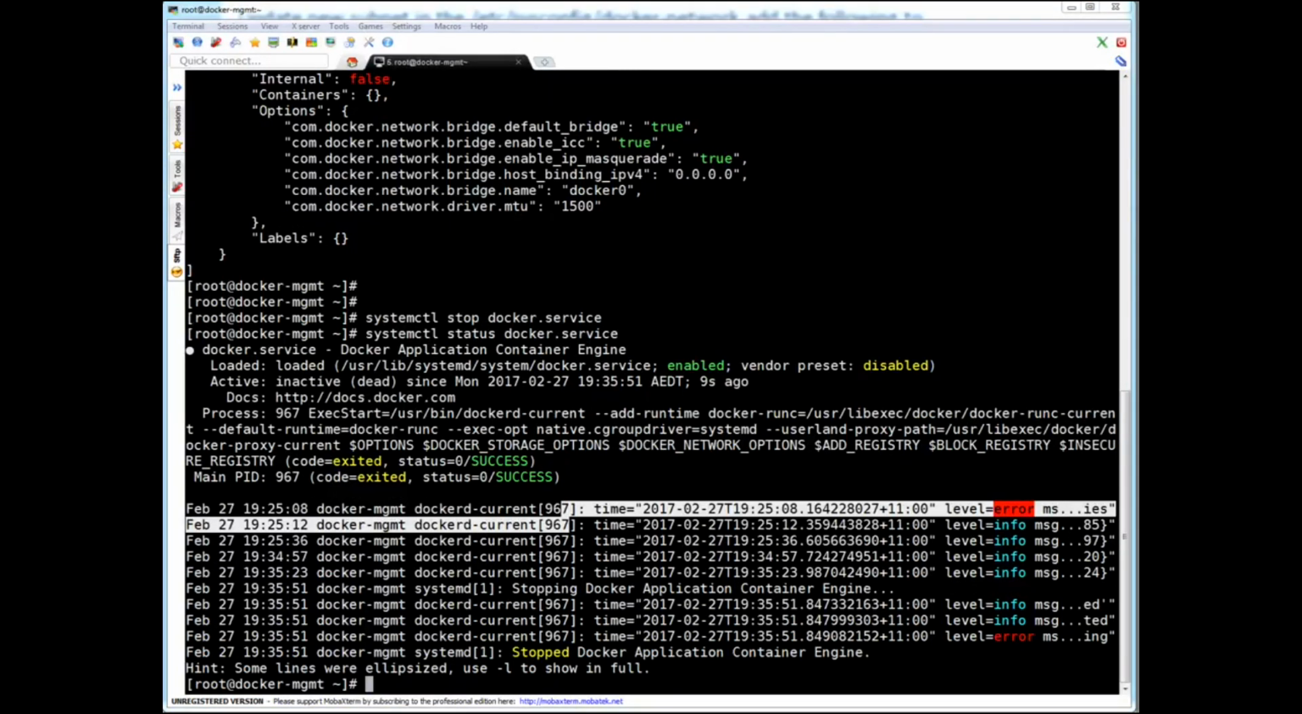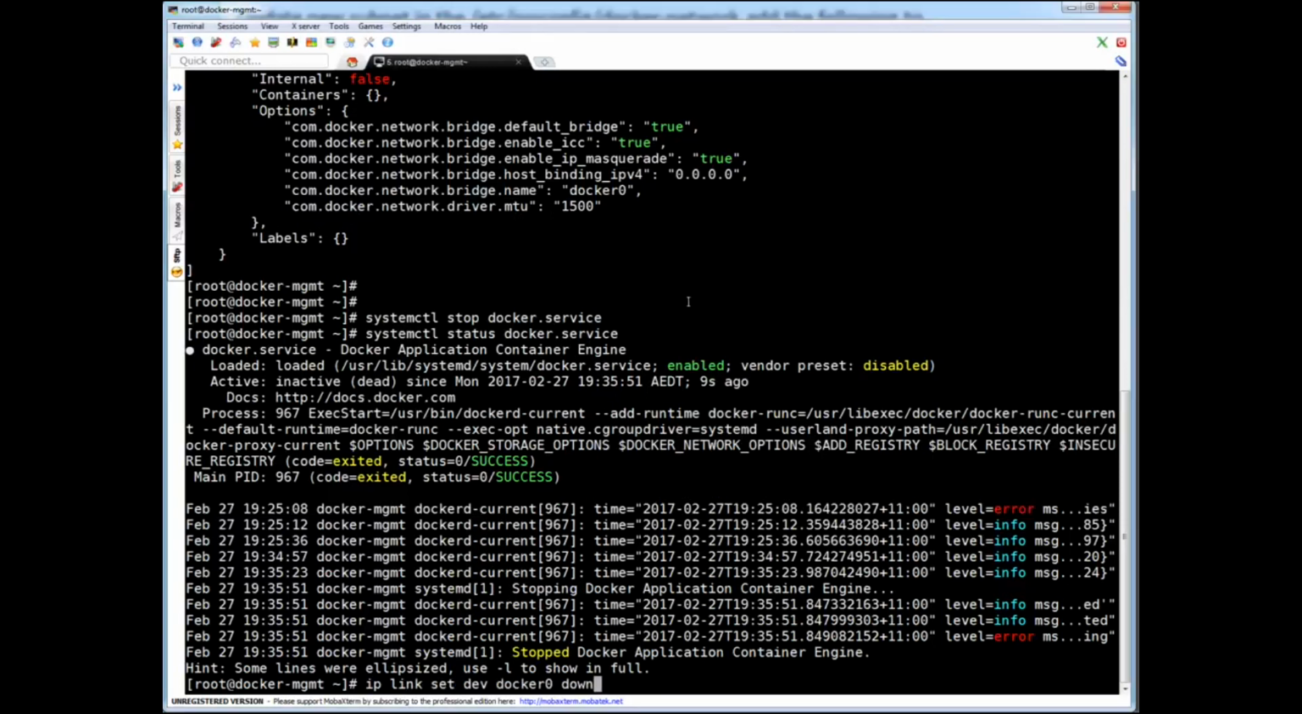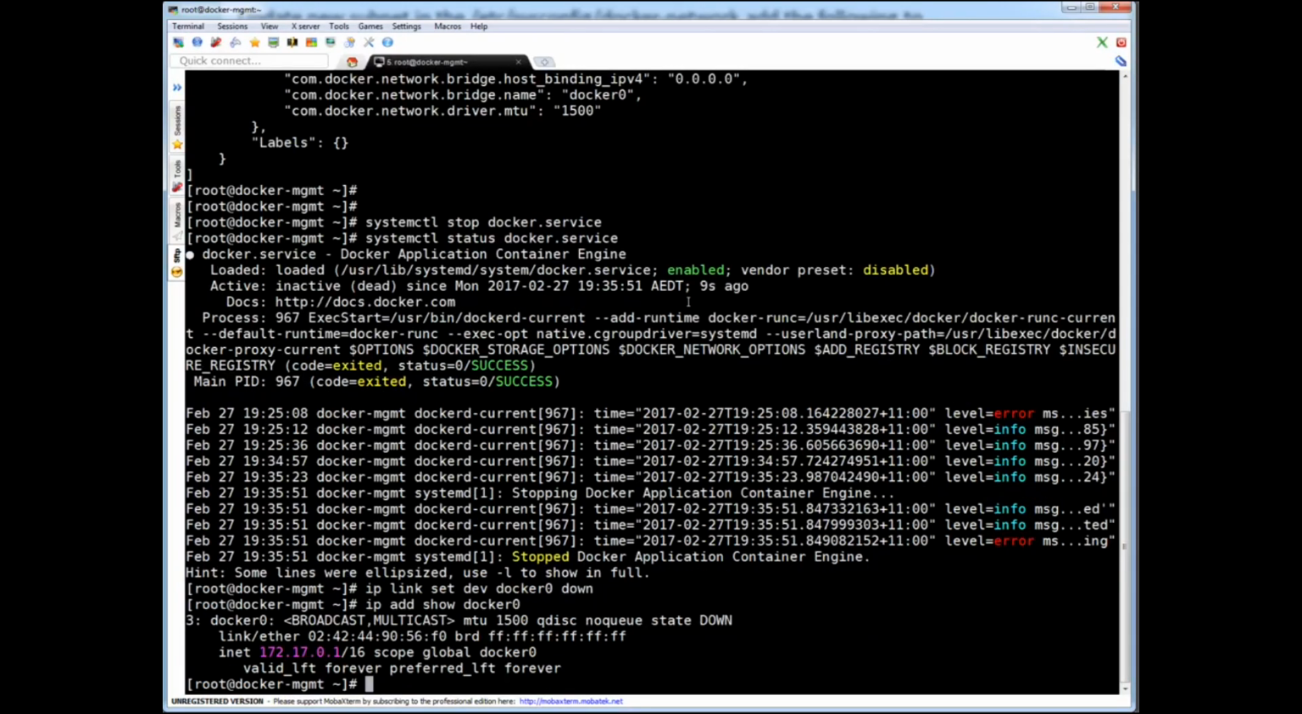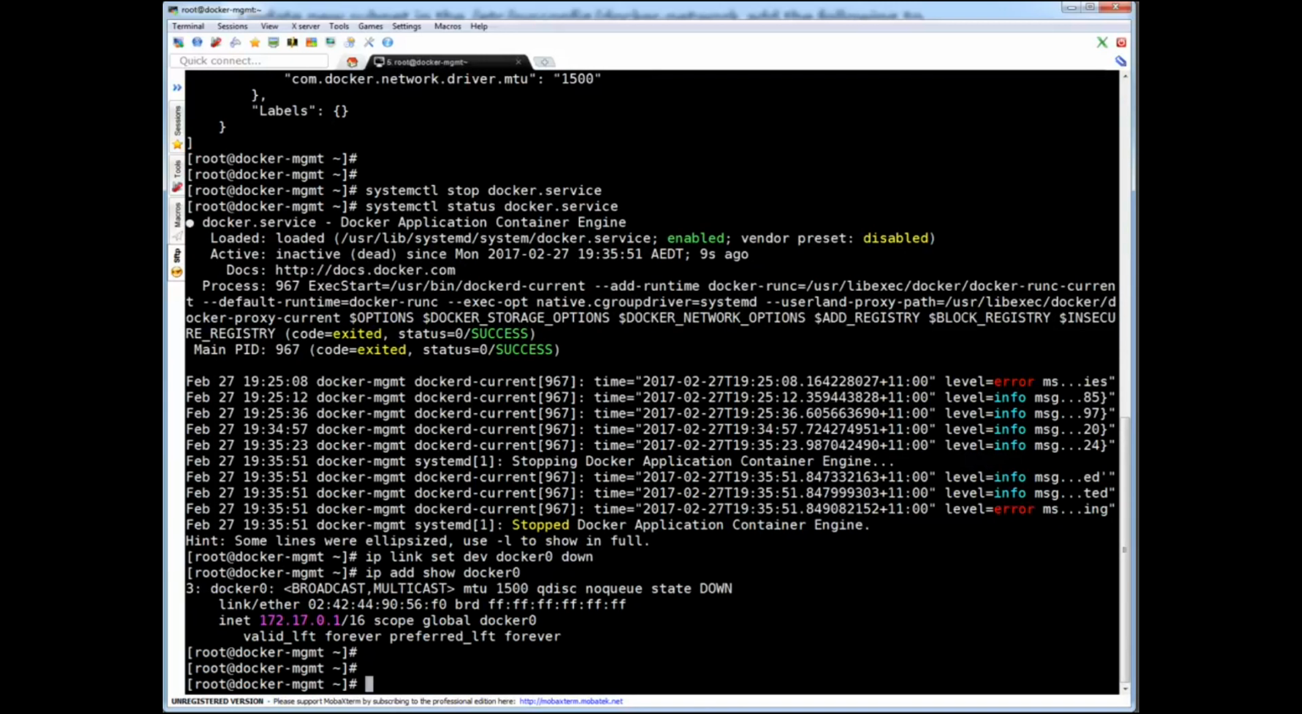So next thing, let me bring down the interface. I'm bringing the docker0 interface down, and let's check quickly whether it's actually down. Okay, if you see here, it is showing broadcast multicast, but UP is not appearing. It means the interface is down, state is down. That's another indication.